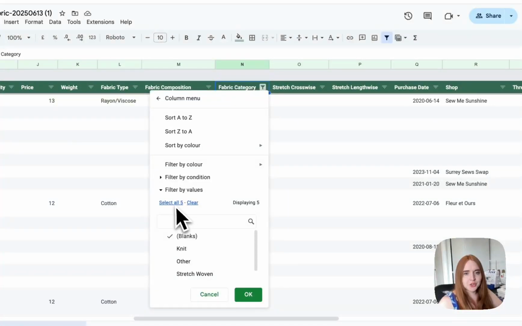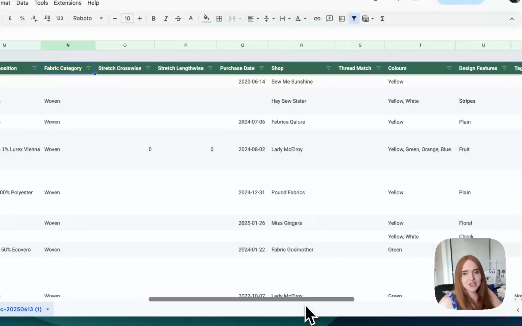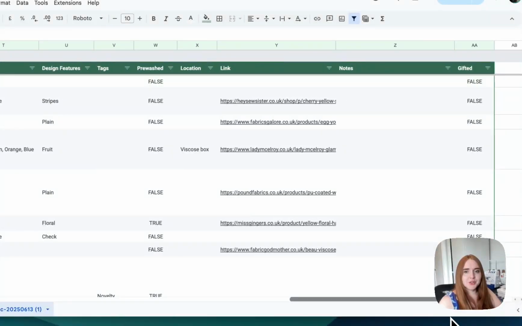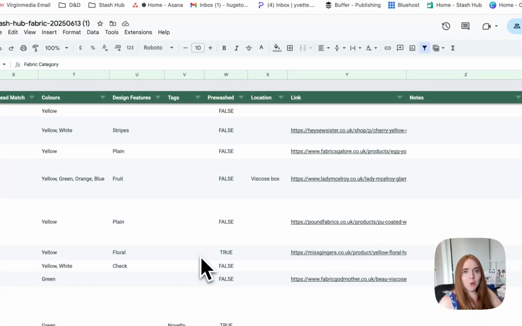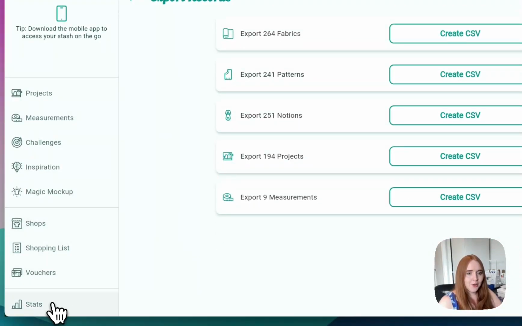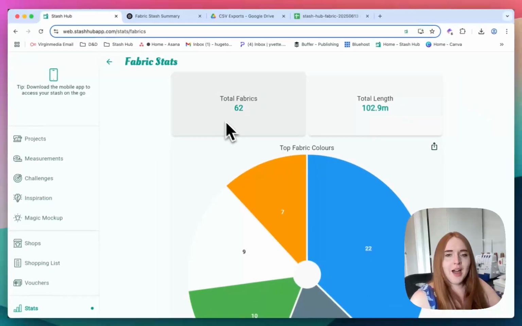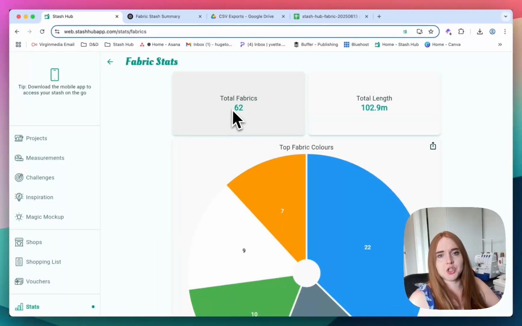So of course you can do whatever you like to do in a spreadsheet. I'm not going to go through that here, but you can create your own stats and graphs with more information than what's already in the Stash Hub stats. So I'll show you quickly what's in the stats, and then you can have a think about what might be missing for you. So with the total fabrics, for example, this just shows what's currently unused in my stash. So it doesn't include things that are counted as used or destashed.